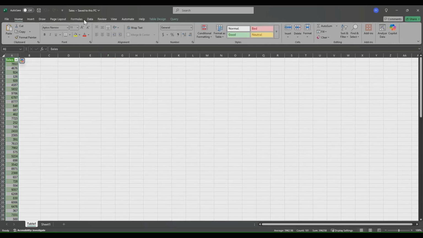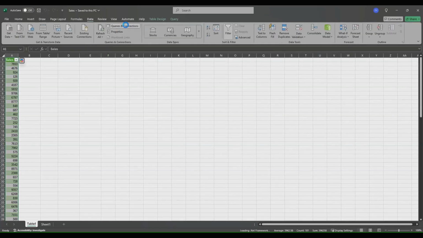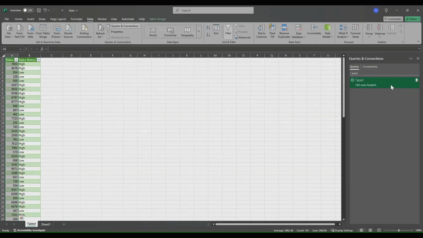All right, so if you go here now, queries and connection, refresh the table. Oh, wow. Okay, so an additional column is created as expected. High, anything below 1,000 equals low.